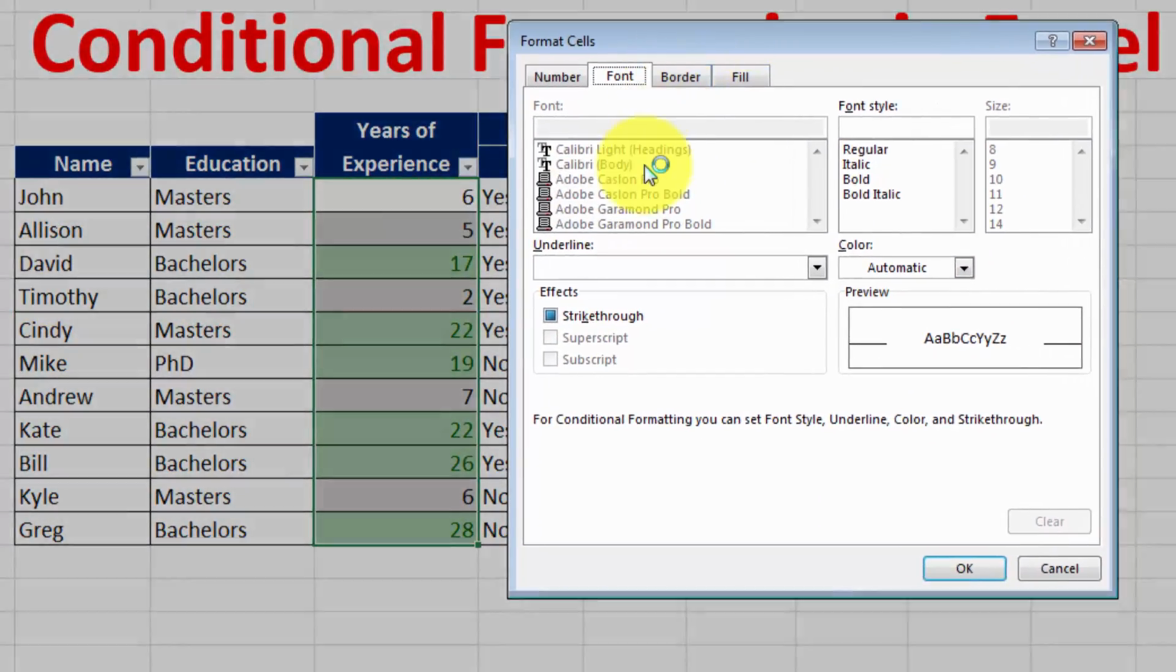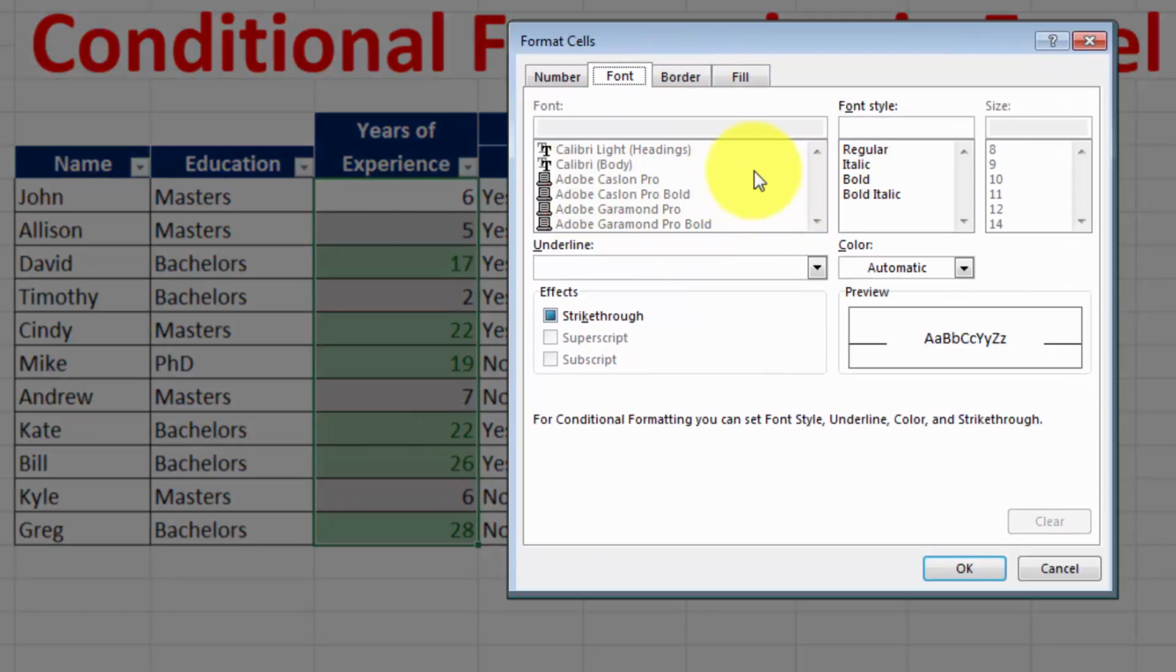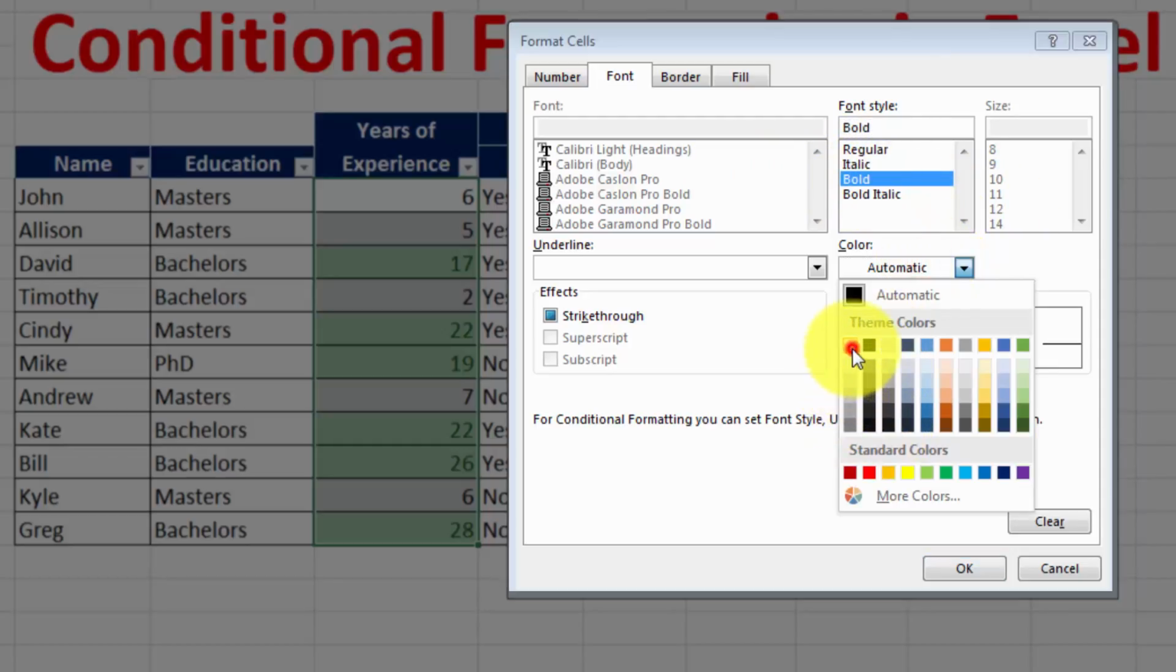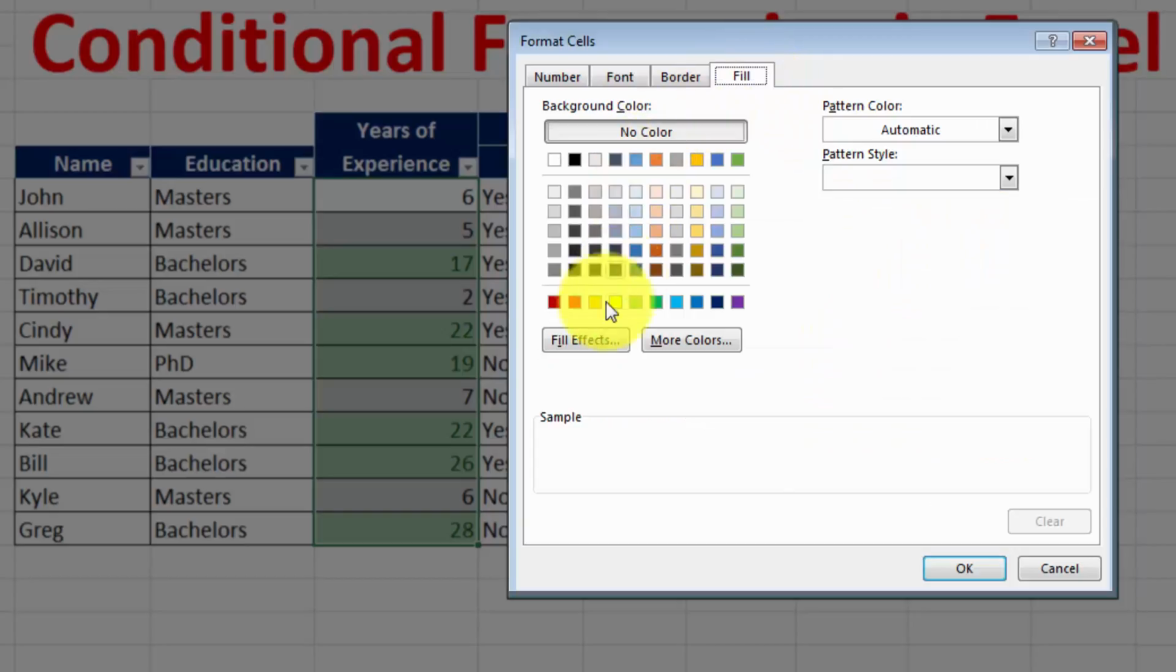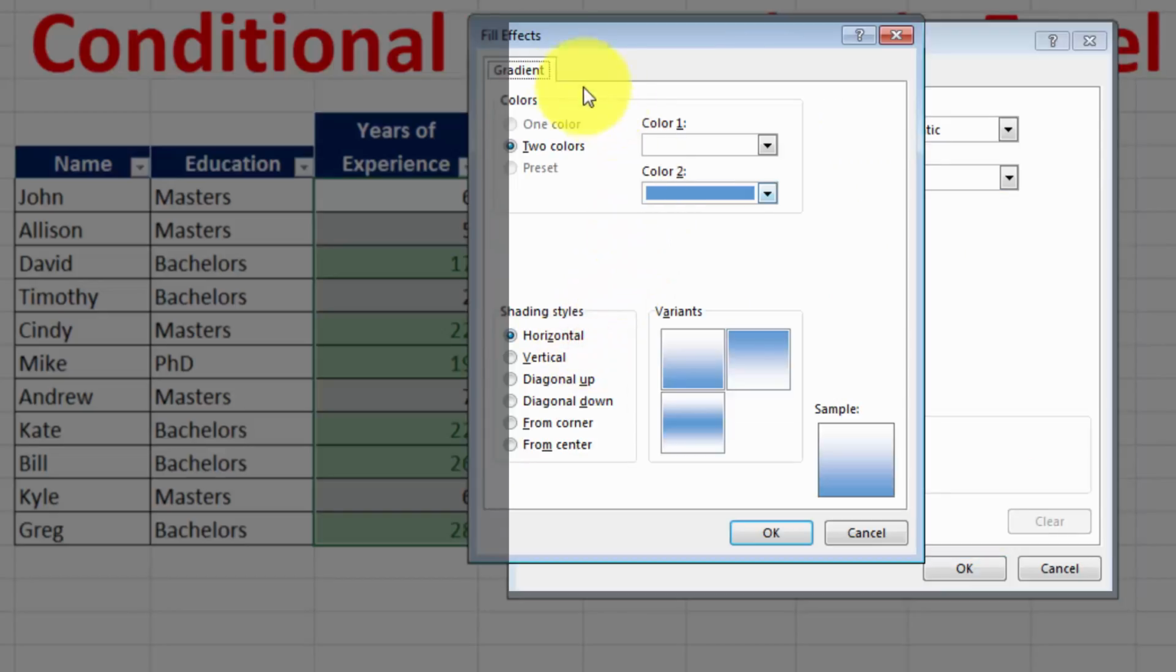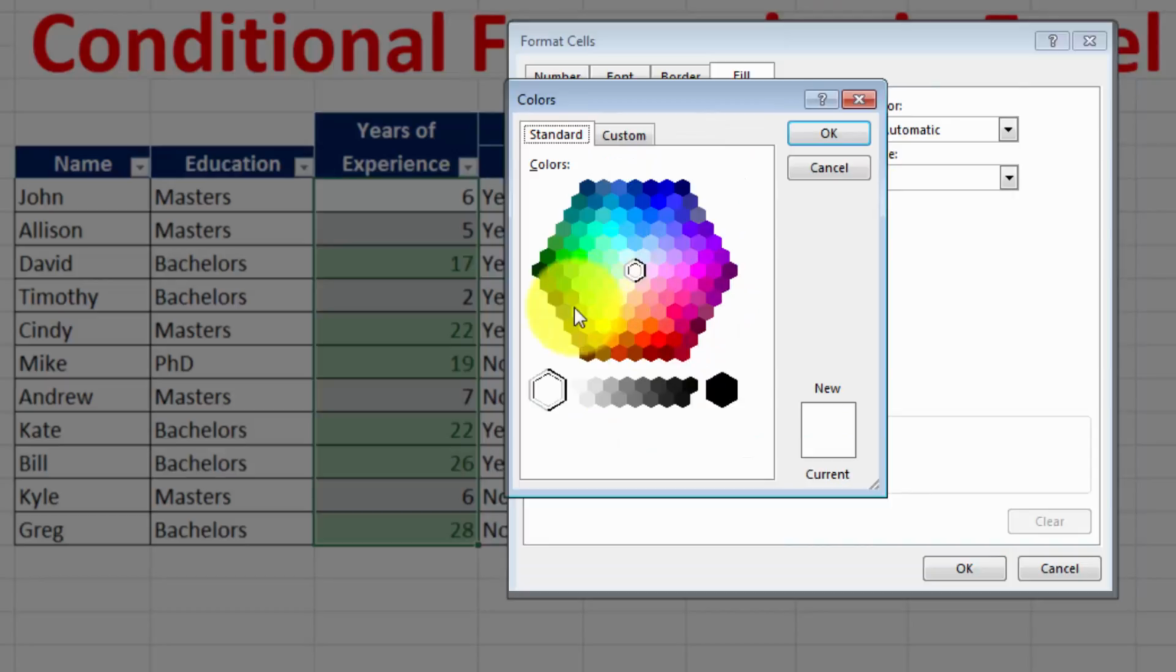So now that this dialog box is here, we can say what we want it to look like if the person does have more than 10 years of experience. So let's say that we want the font type to be bold. Let's say that we want the color to be white for the font, and we want the fill to be, let's make this dark green.